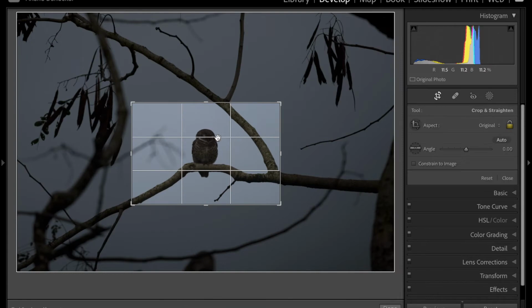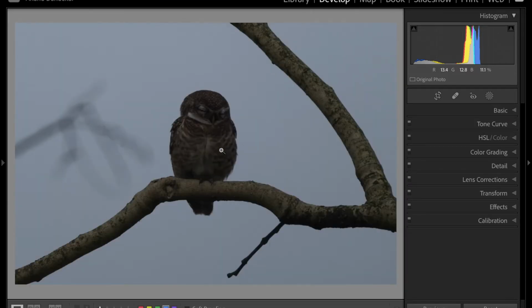The eyes are on the top horizontal line. The branch is almost around the second horizontal line, and the rule of thirds are pretty much there. So I'm happy with this crop.